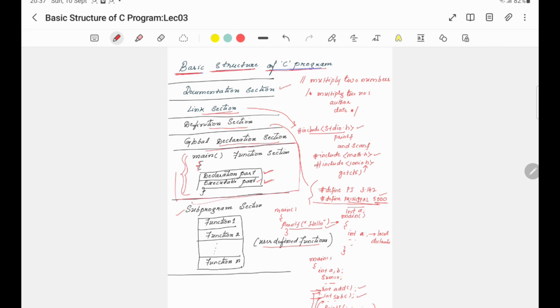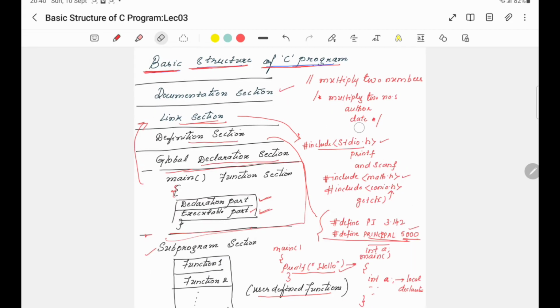Depending on the program you are writing, you may not require the subprogram section, so it also becomes optional. Moreover, one more thing I wanted to tell you is, for the main function you are writing here, whatever standard input output library files are needed, you write in the link section. So the link section and the main function are the mandatory things. The remaining sections are all optional. Totally there are 6 sections in a C program. So this is all about the basic structure of the C program.